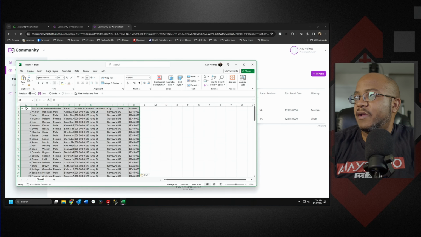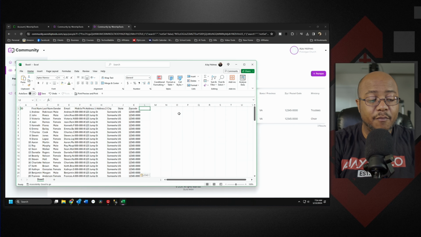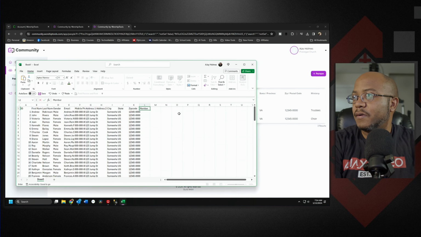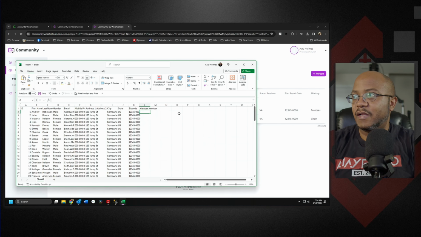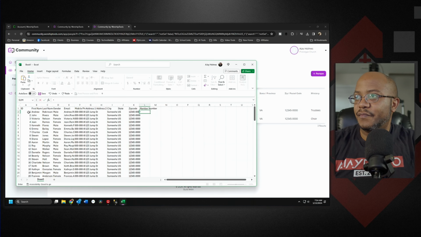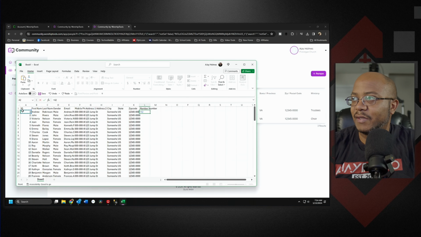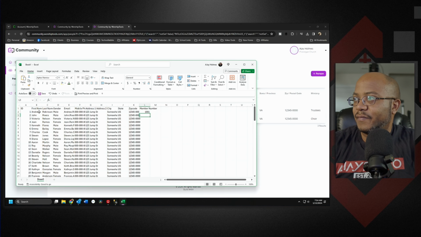And let's just paste. And let's make our member number real quick. We're just going to say this is equal to our unique identifier plus 1,000. That way everybody will have a unique number. All right.